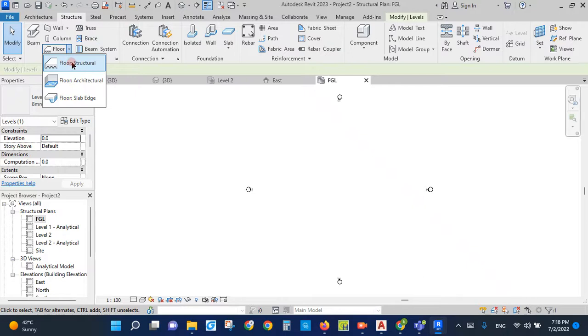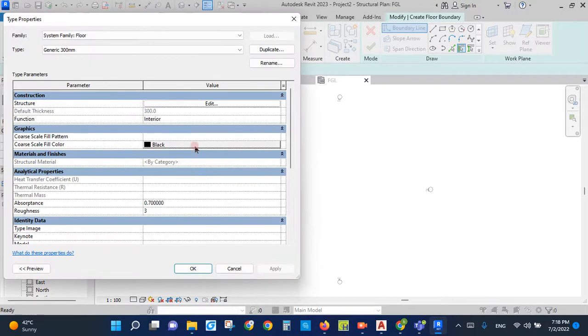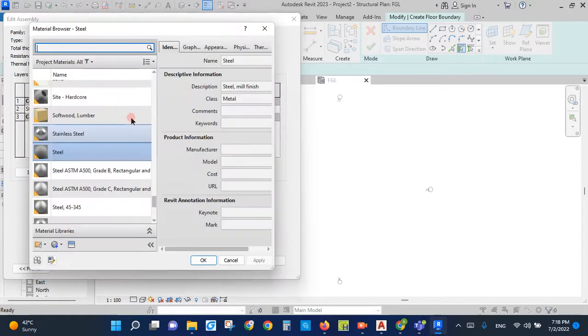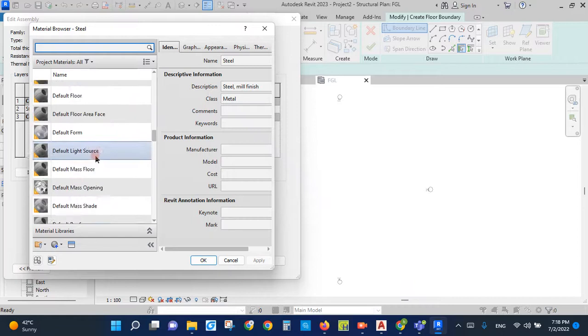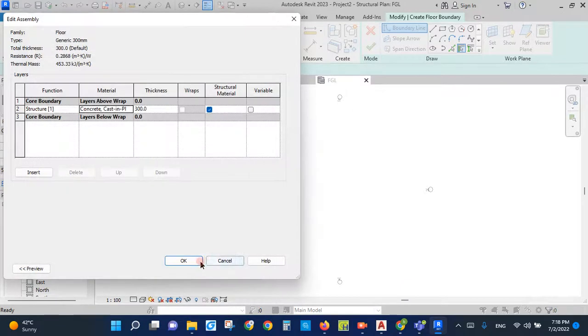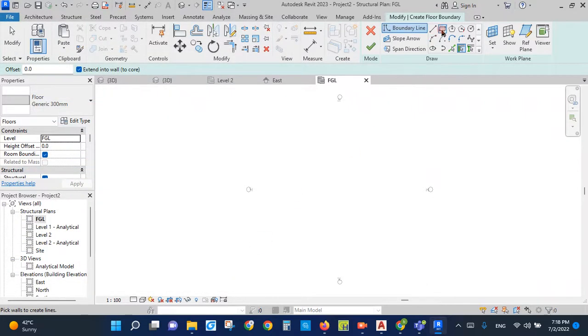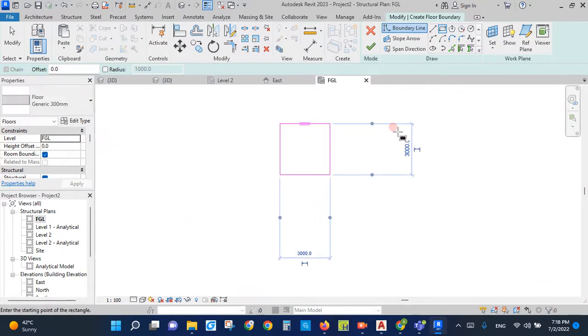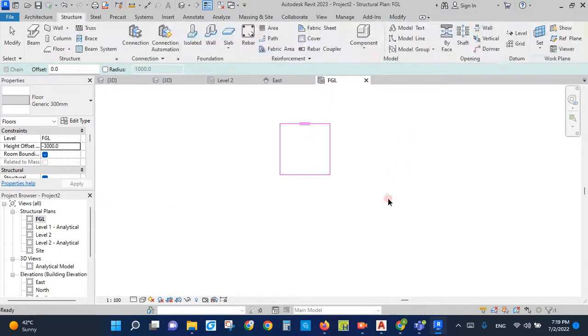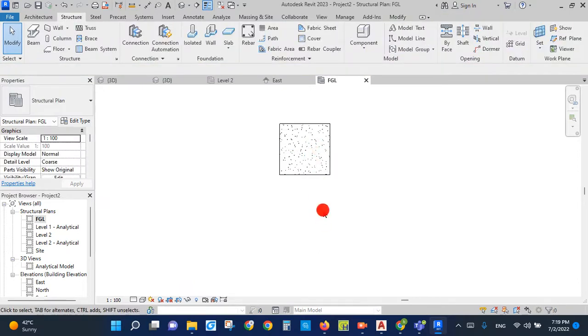Go to structure, floor slab. We will use a 300 millimeter floor slab. We have to change the material properties, like for the concrete. We can have any size of the manhole, suppose 3 meter by 3 meter and 2.5 meter deep. Here we have FGL, 2.5 meter deep, so we will have our slab at minus 3000. Okay, here is our slab.